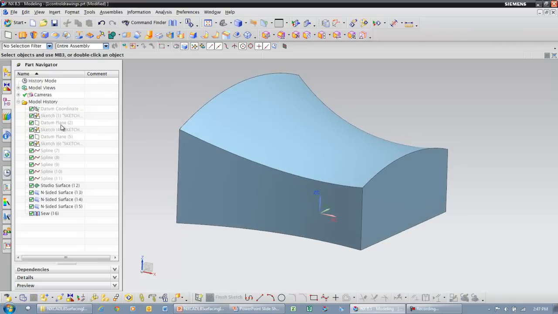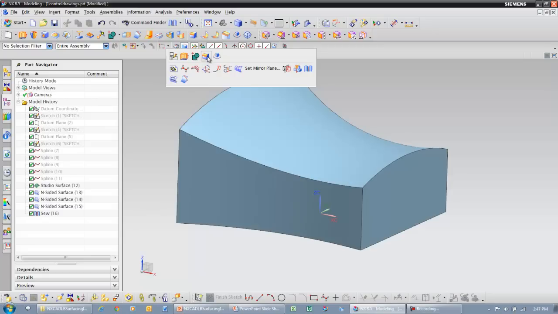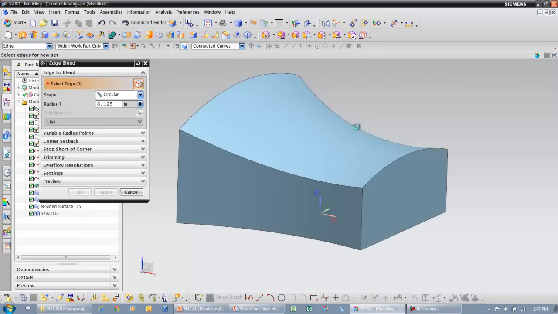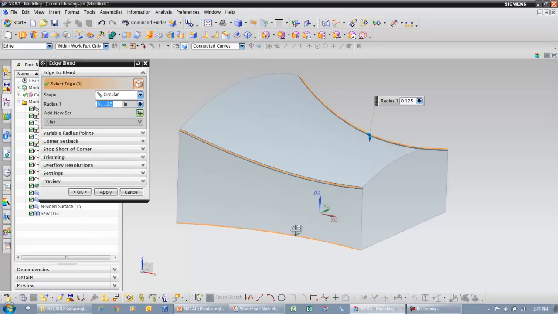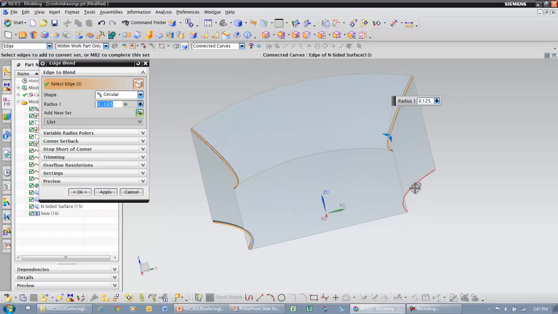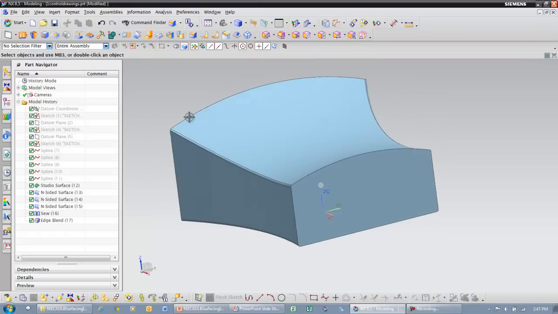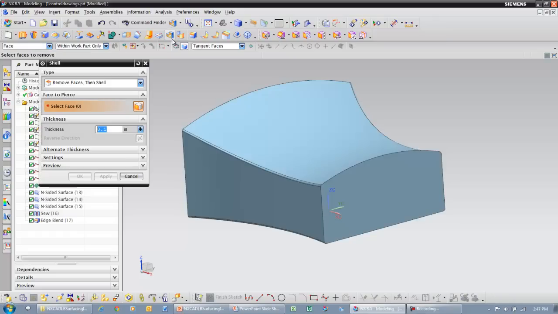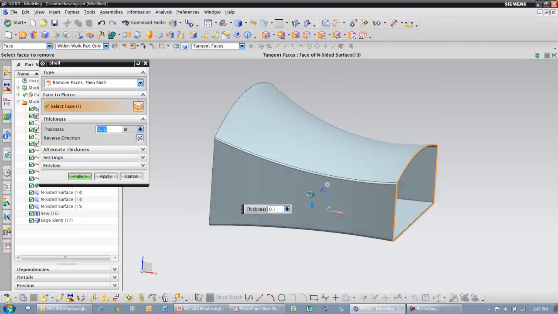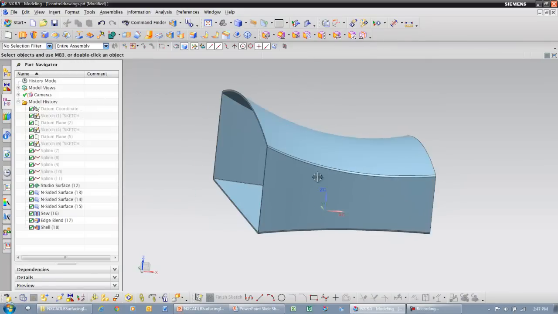Now if I come back in here and I edit this sketch, before we do that, let's go ahead, because it's a solid body, and create maybe some edge blends to these four edges, showing once again that it is a solid body. And maybe we need to shell this out. So I'm going to shell this out and leave both ends open to complete our model.